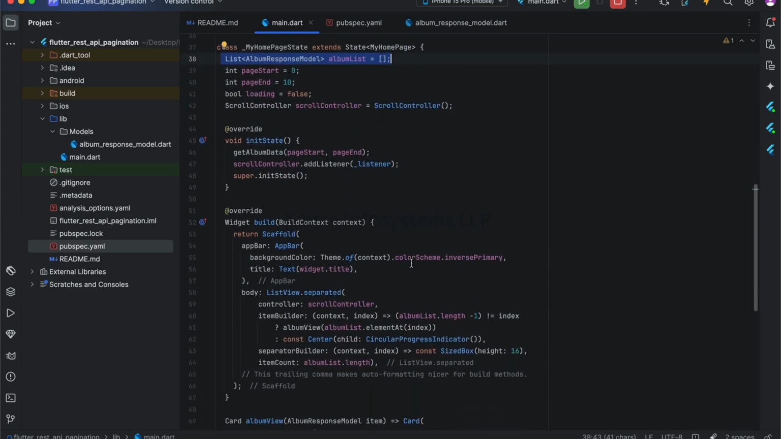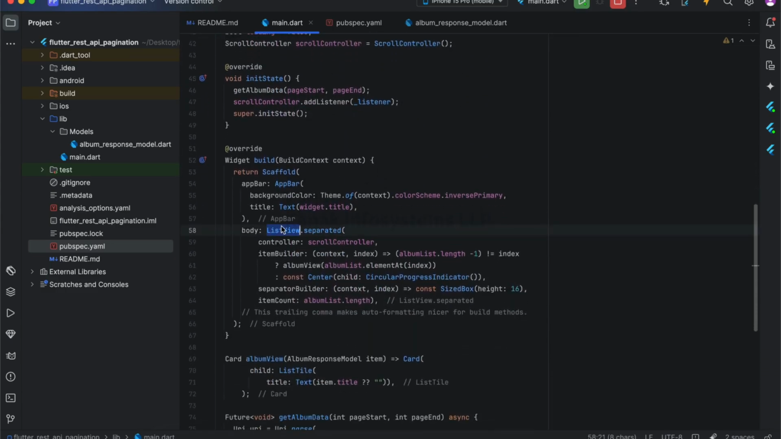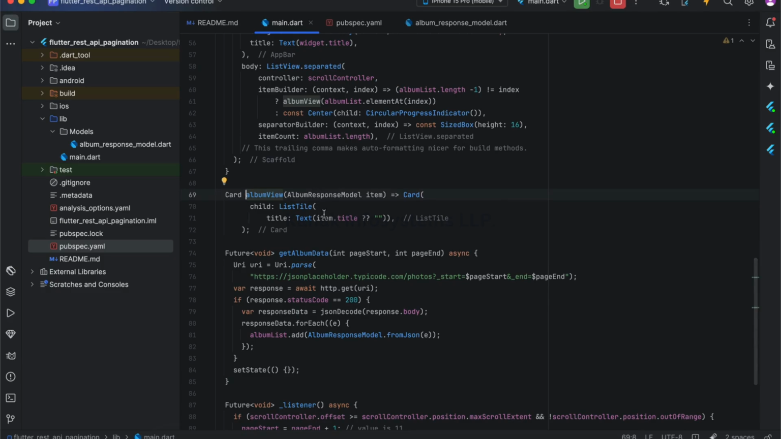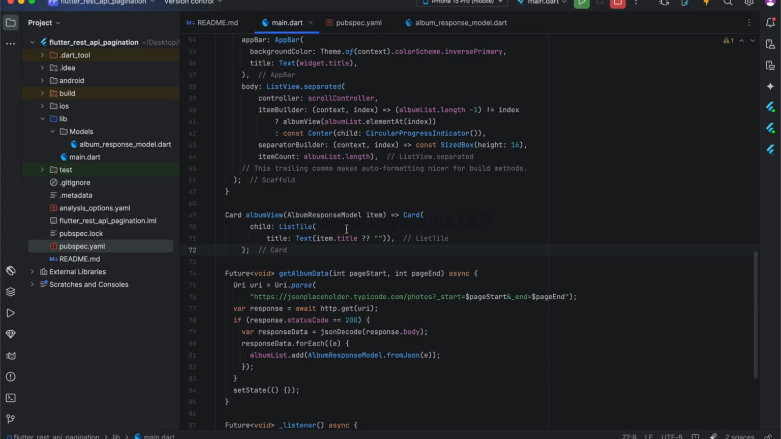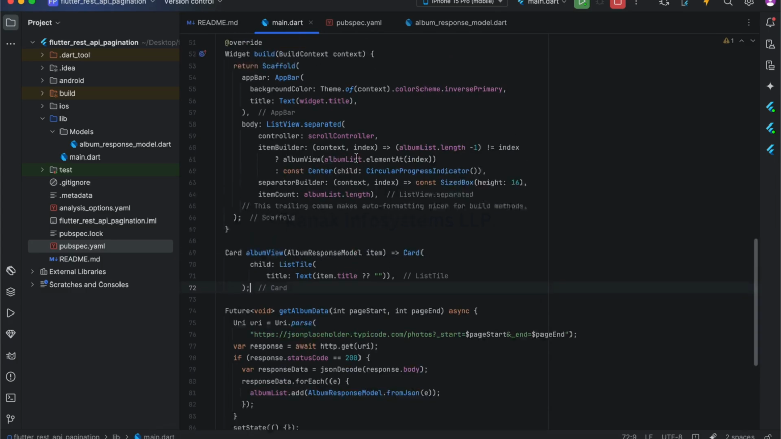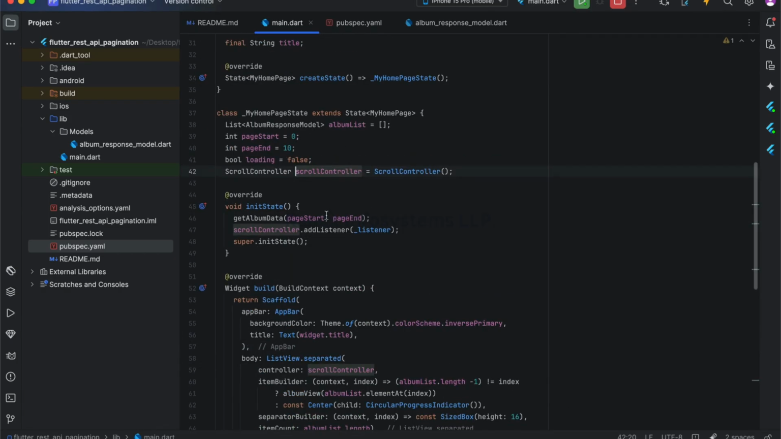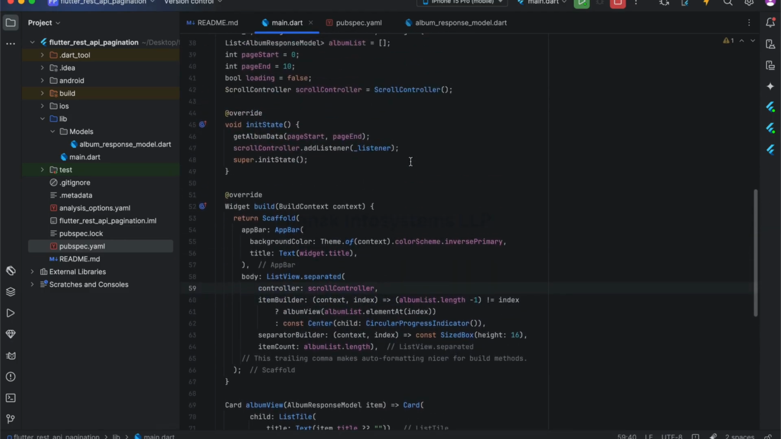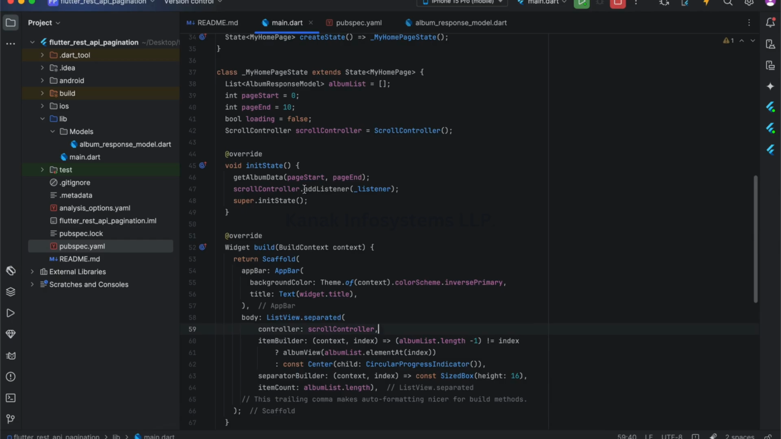Okay, and I use the ListView separator, and I use a basic design to show the API response, using only the titles. Okay, and the main important part is the scroll controller. I define the scroll controller at the top and attach it to the list. Okay, and then add a listener to listen to the scroll controller.